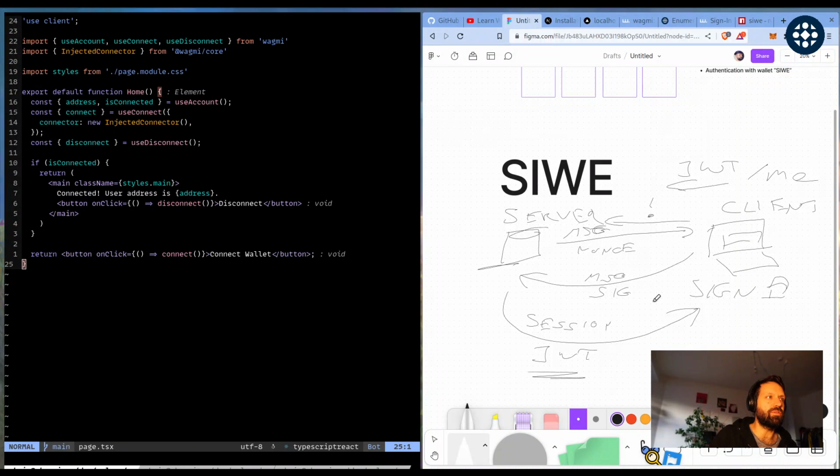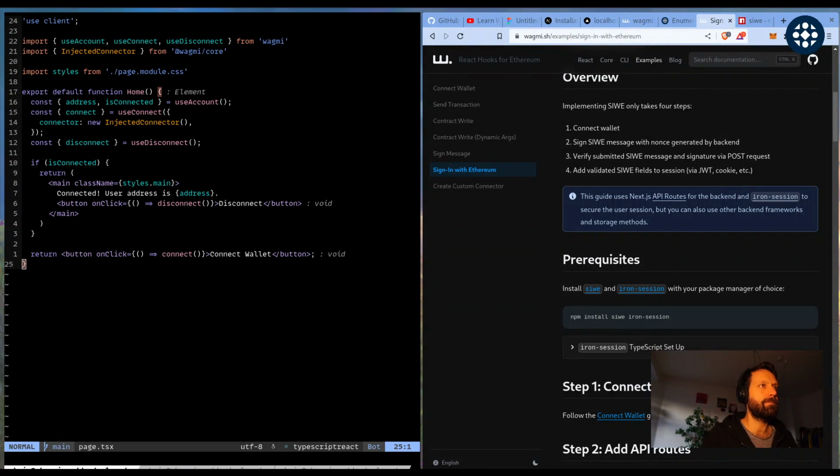And this is what we're going to implement now. I mean, we don't have to do the implementation. Everything is kind of done for us. We just have to use it. But this is basically how sign-in with Ethereum works on a high level. Cool.